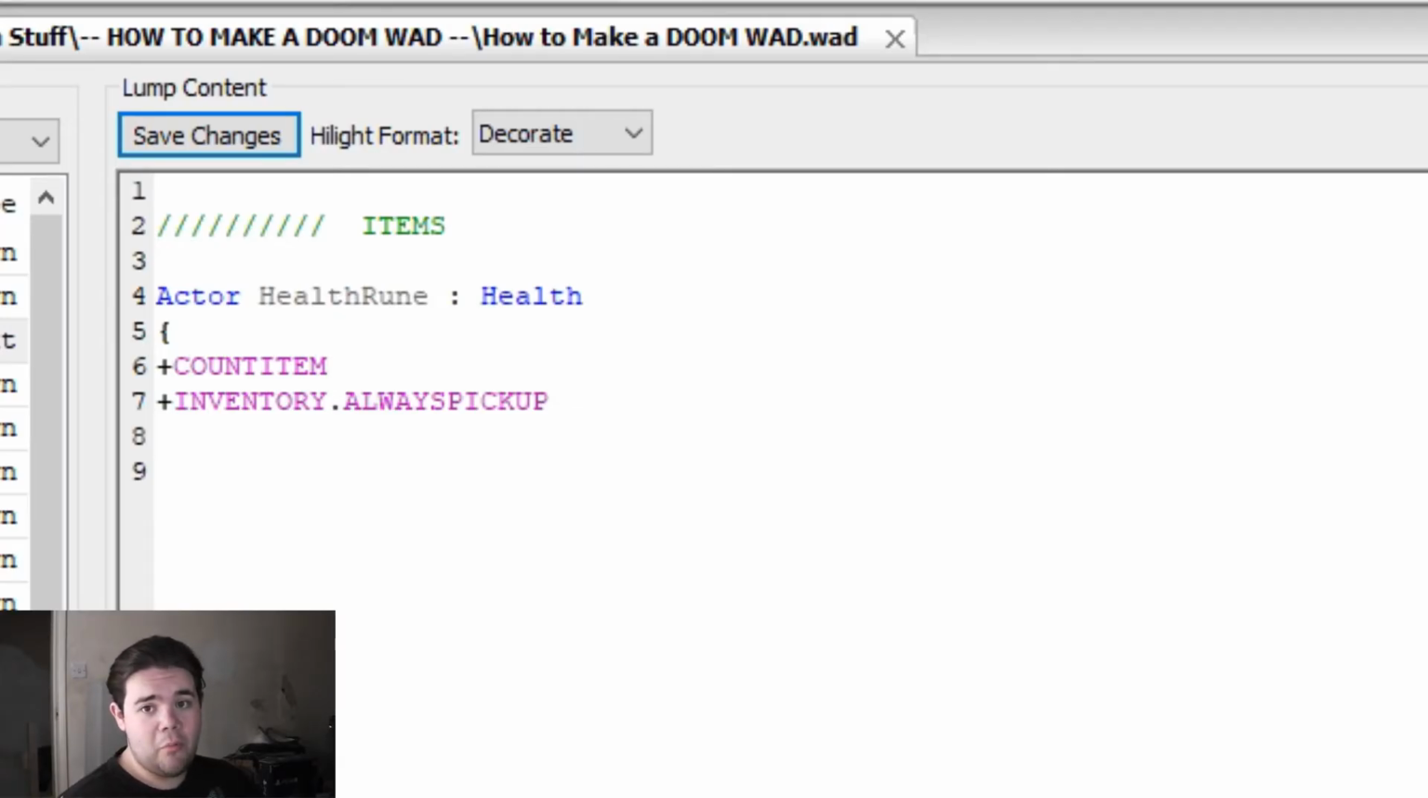So medikits will give you 25 and max out at 100. Stim packs, I think, 10 or 15. Health bonuses give you 1 point but can max out at 200. Hopefully that makes sense. We're going to define how much health this will give you. So inventory amount. Health rune sounds quite magical. It's quite big, so I'll say about 45 points of health.